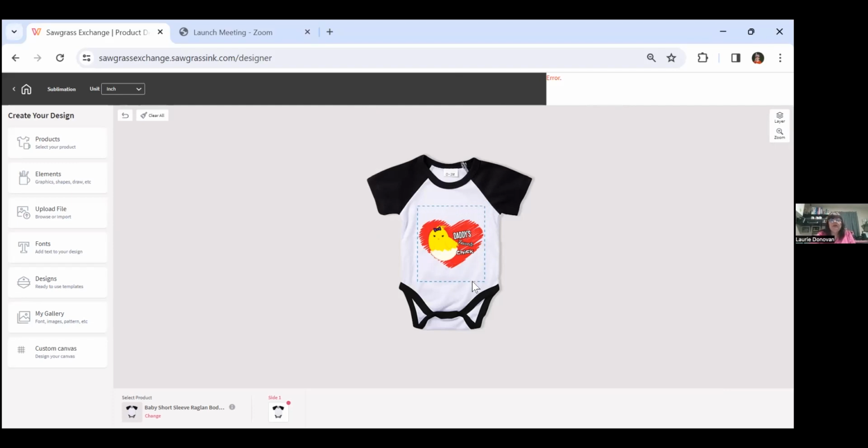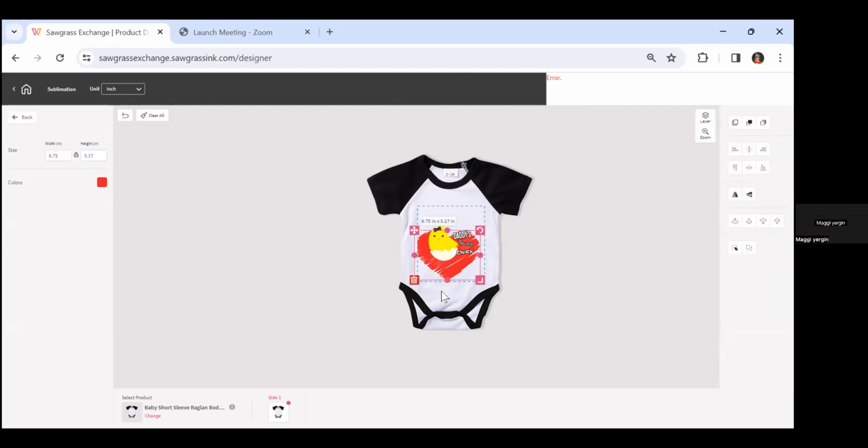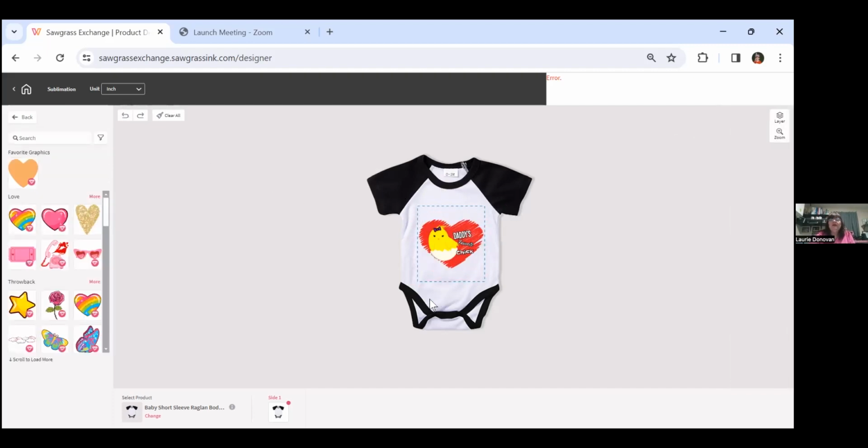With this particular template, it's allowing you to design in this space. I just moved the background, but the entire one piece is sublimatable. So you could put it off center. It just depends on where you place it on the onesie.